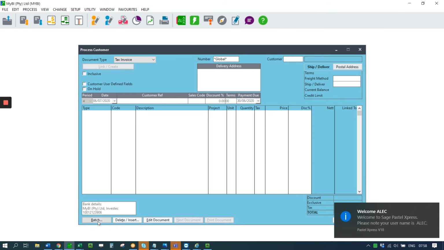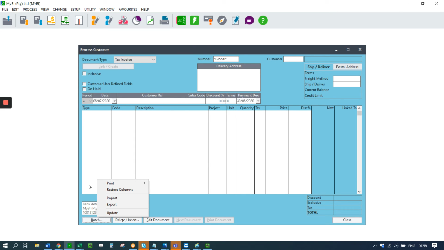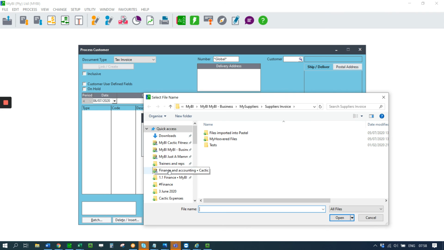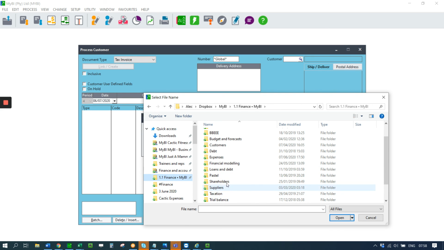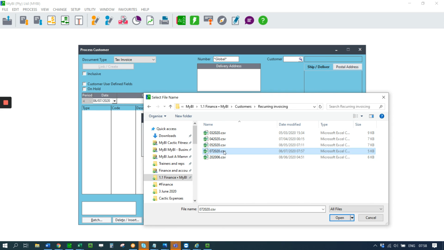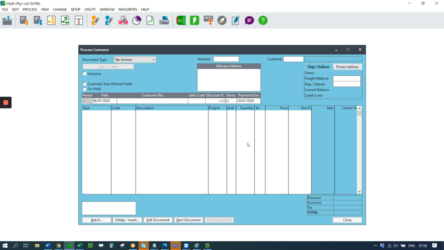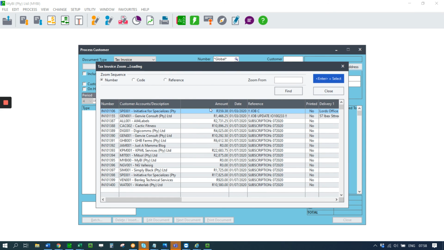You can either press batch and import, or a shortcut would be Alt B and then I. Then you can use the looking glass, which is search, or press F5, which is also a shortcut key. Now I find the file I just saved under recurring invoicing. There's number 7, which was saved here on the 6th. I go open, process, and voila, 14 invoices have been imported. They're all listed here nicely from their subscription, easy to see.